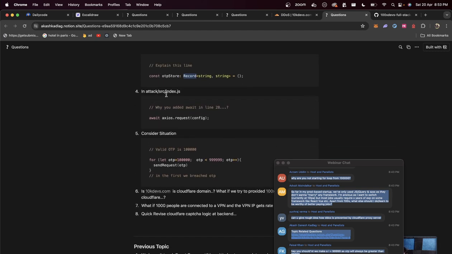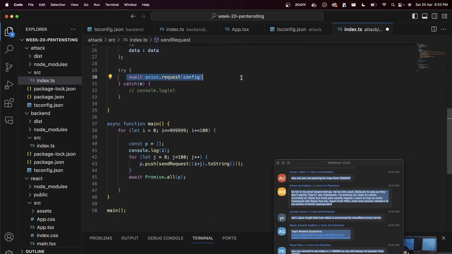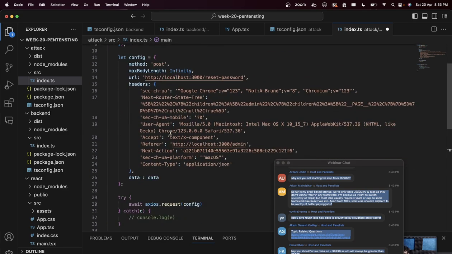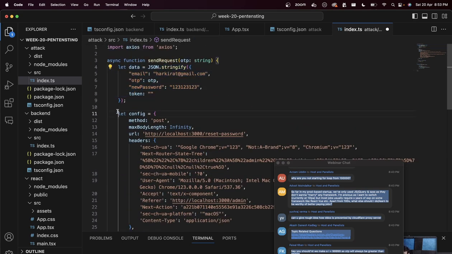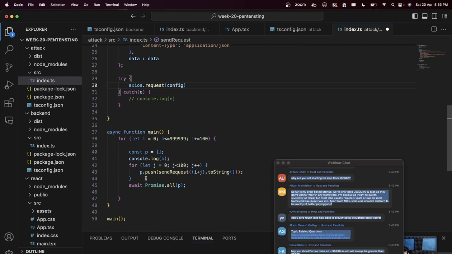In attack/source/index.js, access.request config, why did you add await on line 28? So if I don't add an await over here, then this will no longer return a promise. This will become a synchronous function, right? I have defined a config and I'm not awaiting on this. I am just sending this request. So what will p.push be? Try to implement it locally. You'll see this returns undefined. Send request will now return undefined. There is nothing being awaited.